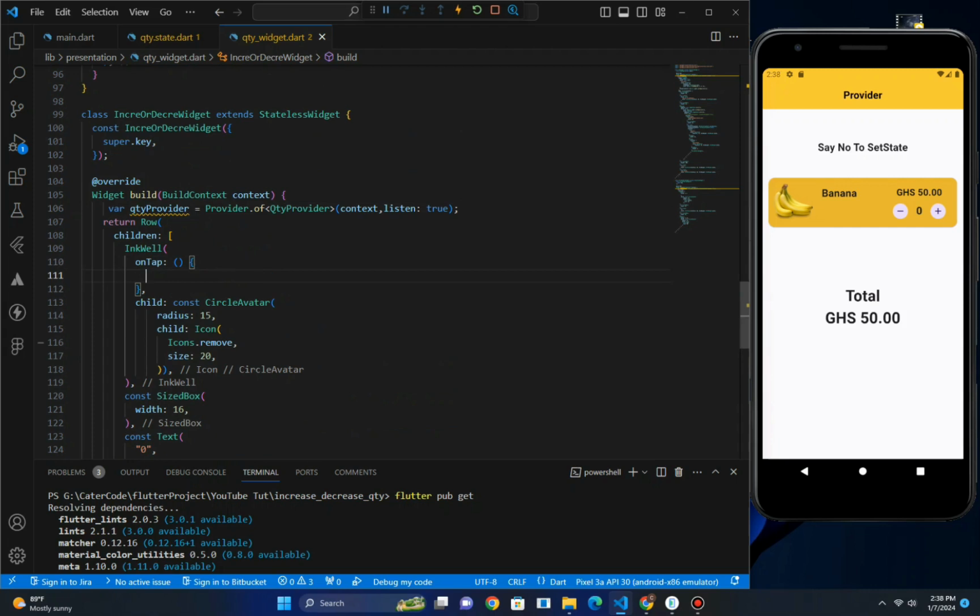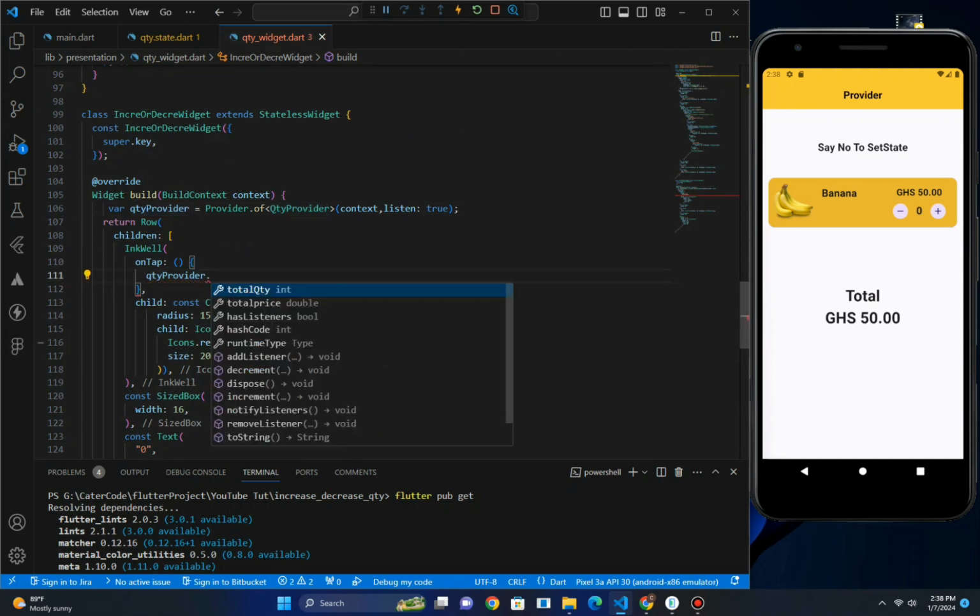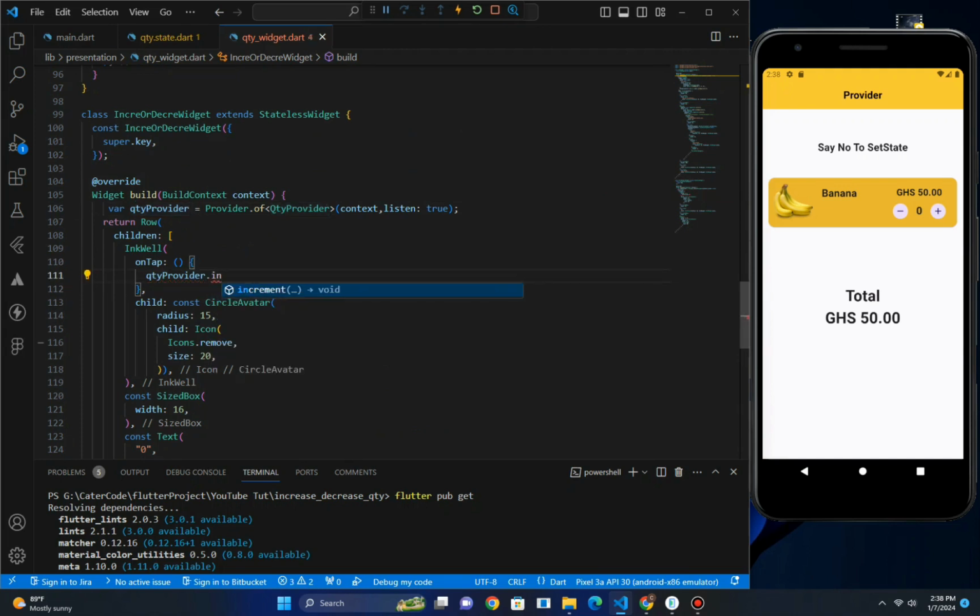So let's try to access the increment and decrement methods that we created inside our state. So we now call the quantity provider that we just created. I'm now referring to this one. So quantity provider dot, let's say decrement, because I'm on the decrement function. So now let's pass the value.